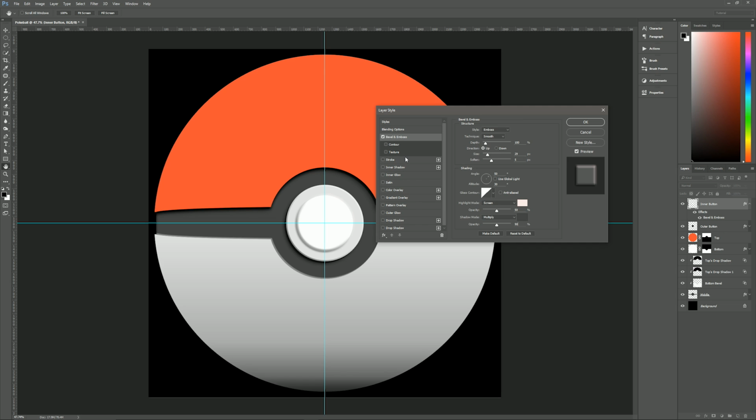And then we're going to go to contour here, and we're going to change that to Gaussian, which is where it is right now. Let me just see here. Bevel and Emboss, this should actually be under Gaussian over here. So let's change that to Gaussian. How did I skip that? I don't know, but I did. So let's go back here to contour, and Anti-Aliased is unchecked, and range is going to be 100.